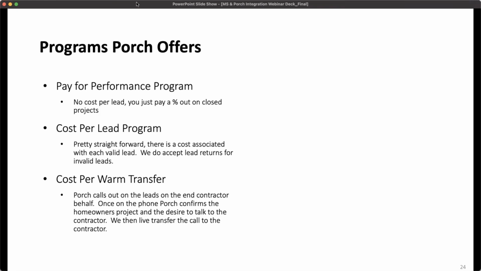But outside of that, I do want to make it clear we also offer cost per lead programs. Some people think they can get a lower marketing cost on a cost per lead program, depending on whatever their secret sauce is. And for companies that don't want to chase outbound leads, we do a warm transfer program where Porch actually calls the lead. We confirm that they are the homeowner, they want to get the project done, and they want to talk to that contractor about it. We live transfer that call over, introduce that homeowner, and then essentially hand that call off to you. So, next slide.